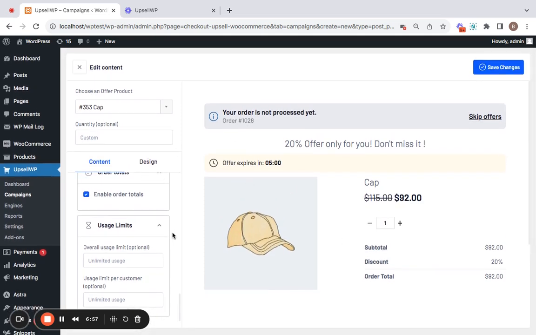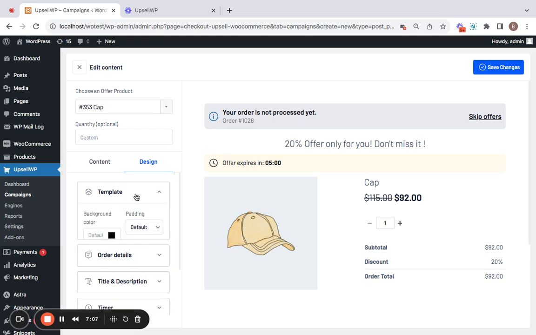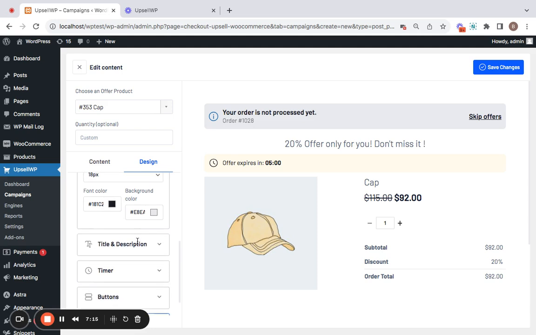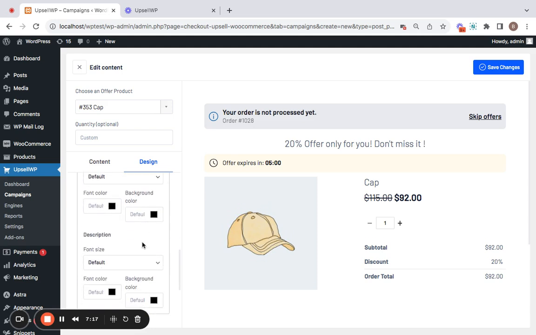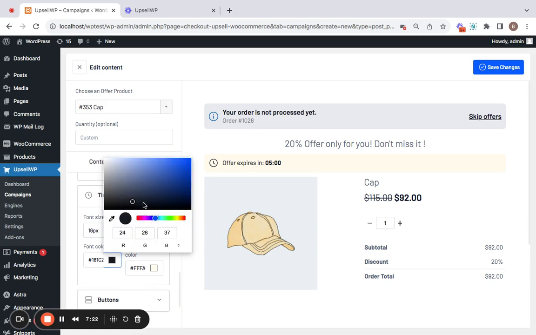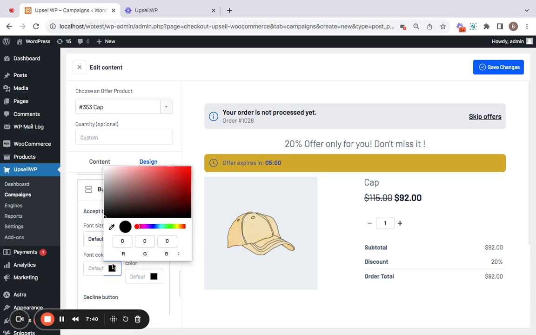And then once you have finished the configuration, you can move to the design part, where you have the option to further customize the look and feel of this particular post purchase offer, starting with the template. So you can just customize it by going for different options for background color, padding, order, etc. Similarly for the order details, and then title and description. And then comes the timer. You can in fact customize it. Let me just go for a different color. Then comes buttons. You can also customize them according to your needs.